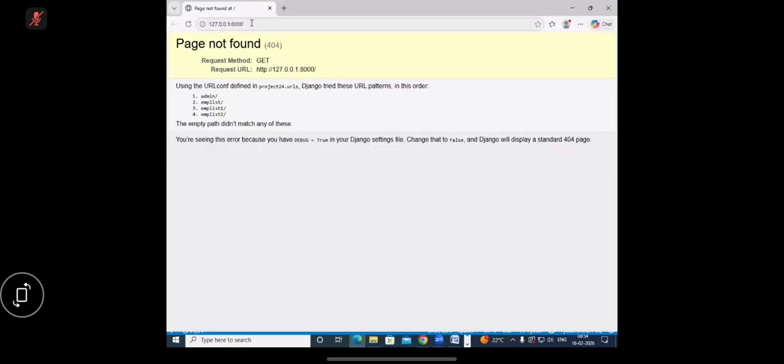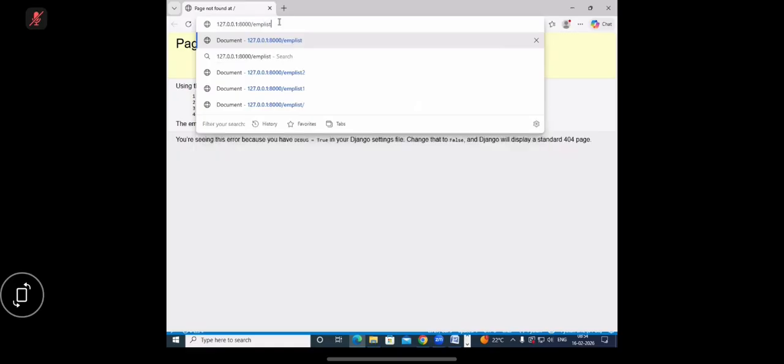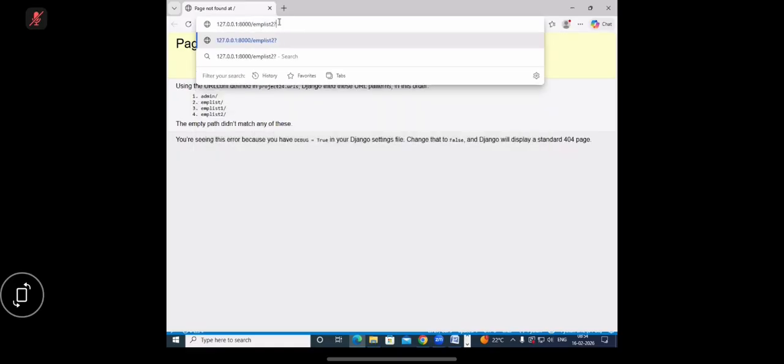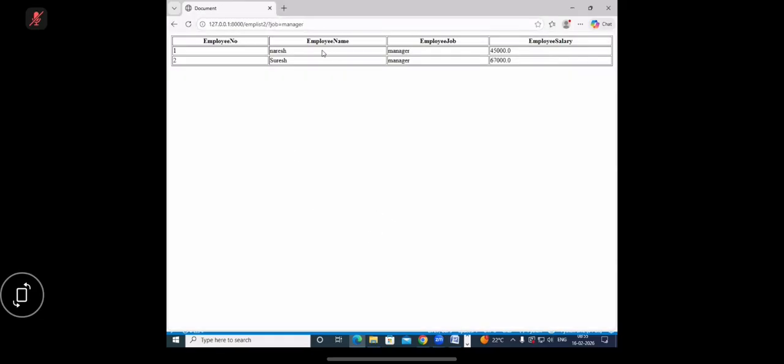If I don't give the template name, so what is this emp list 2? I'm sending it by concatenating with the URL. How do you send it? By concatenating with the URL with a question mark, followed by job equal to what? Manager. Okay, job equal to manager. Now you can see emp list 2 and job equal to which one? Manager. But I think our template name is the same. What is our template name?